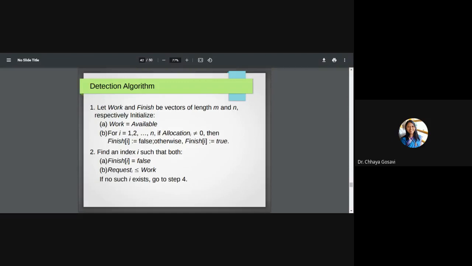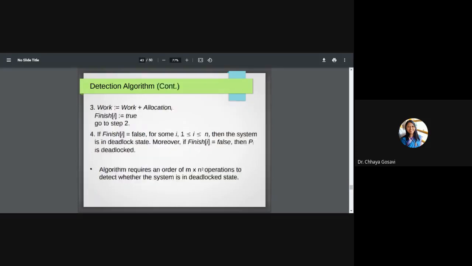The algorithm is the same. Work and Finish. Work is equal to Available. Finish is false for all the processes. Then for index i, if Finish is false and Request is less than or equal to Work, we have to add Work plus Allocation, make Finish true, and go to step 2. We have to repeat this step for all the processes. If Finish[i] is false for some processes, then the system is in a deadlock state. And if it is true for all the processes, the system is in a safe state.